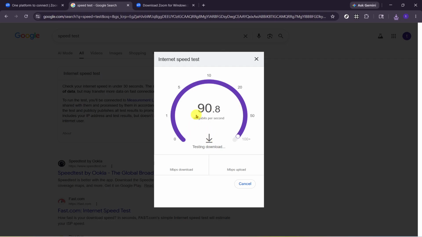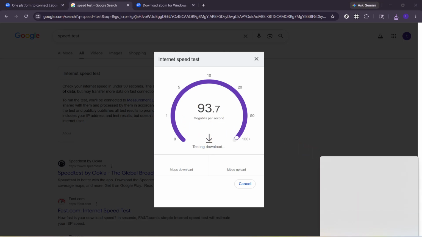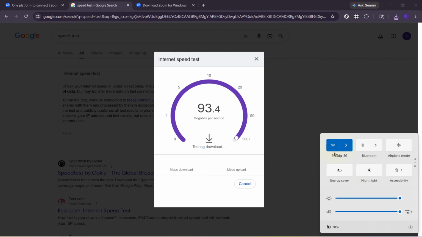Next, switch from Wi-Fi to a wired internet connection. Plug an Ethernet cable directly from your router or modem into your computer. Wired connections are far more consistent and reduce interference, which is exactly what Zoom needs to stay connected reliably.